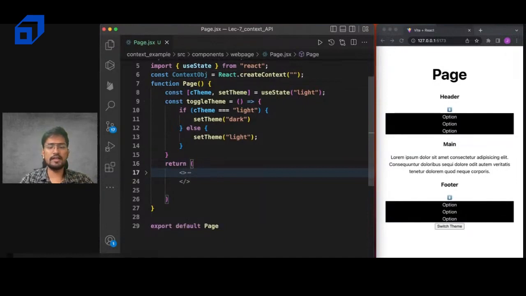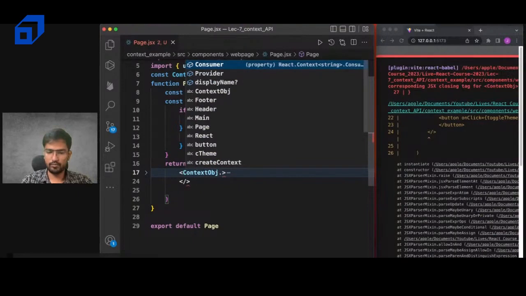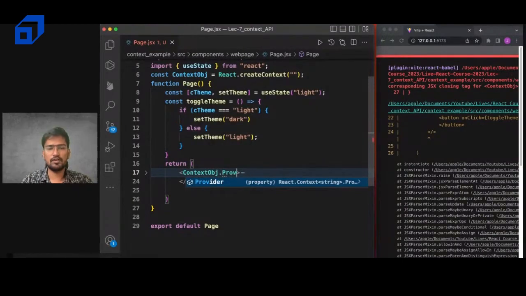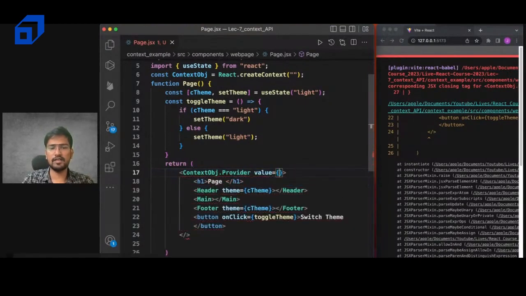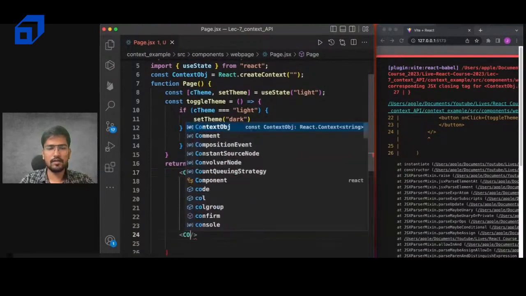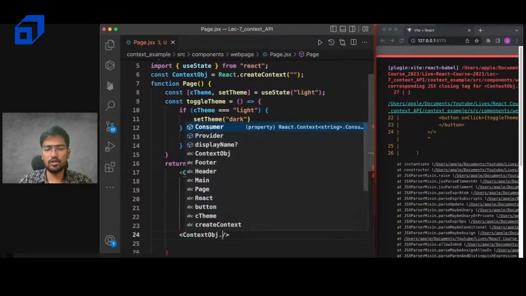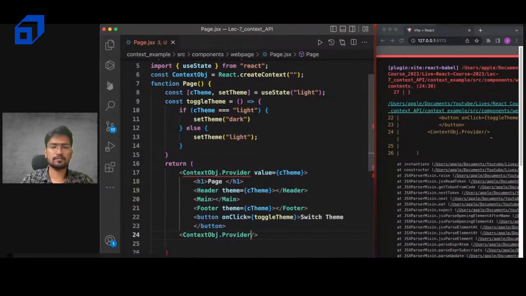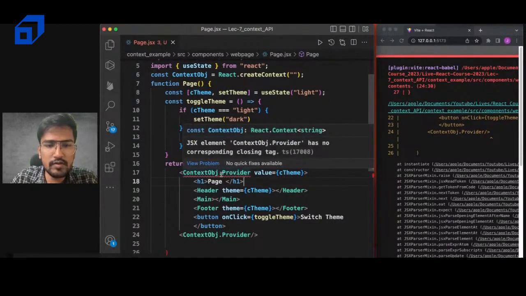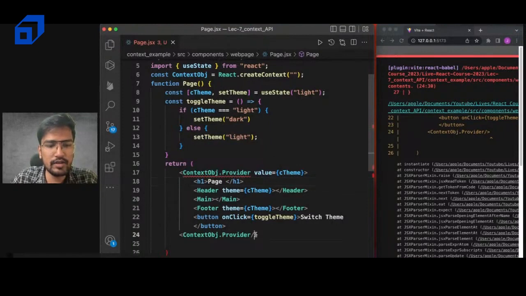I am thinking we create it over here, and what you could do is wrap the whole thing inside contextObject dot Provider. It has a value prop, and inside that value prop pass the current thing. Why is it having these issues? Context provider has no corresponding closing tag.